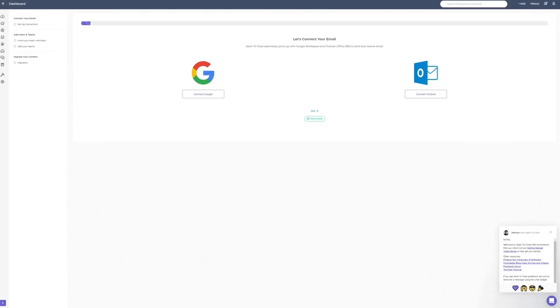When you enter the dashboard screen, there'll be a message down at the bottom right-hand corner that pops up. This is going to include your Getting Started video series link, a product tour link, a link to the knowledge base, a link to the Facebook group, which is located at www.facebook.com/groups/opentoclose. There's a lot of good knowledge being passed back and forth from users in our Facebook group.